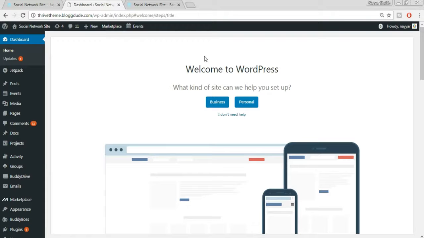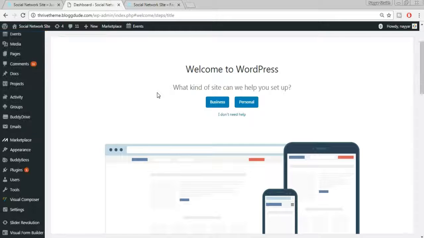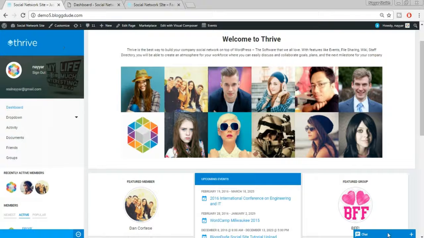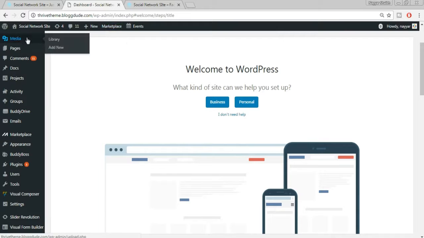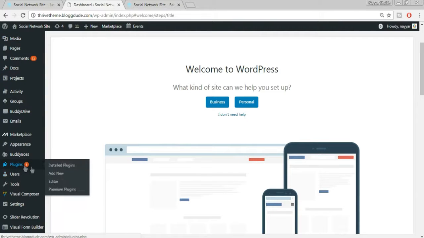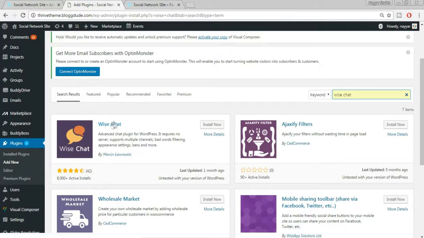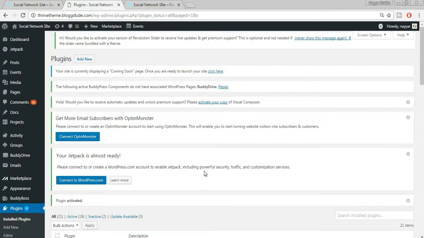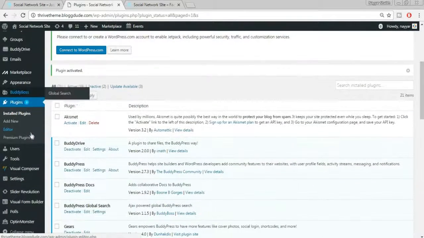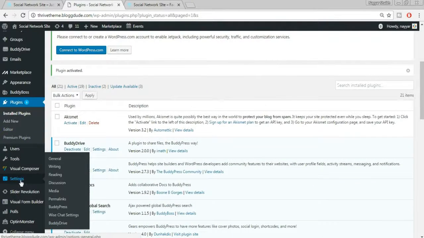Once you have saved all the settings, we have to add a chat plugin, because we want to have this chat option in our website. So come back to your dashboard, hover over plugins and click on add new, and in the search option type in voice chat and select this one and click on install now. Now click on activate.